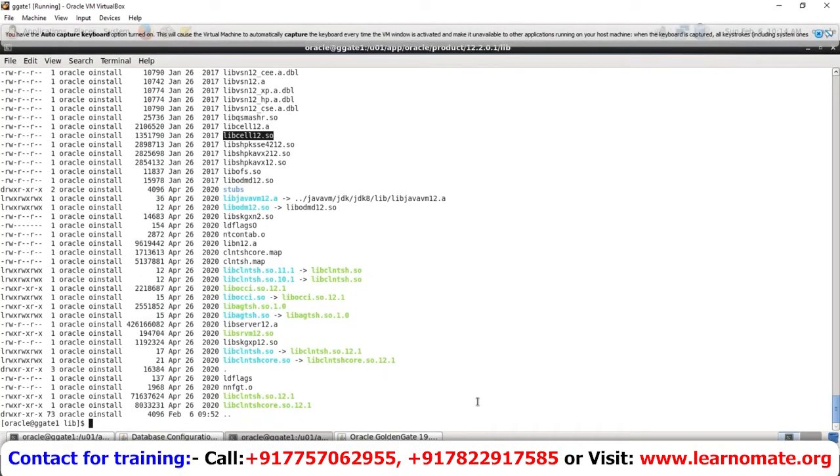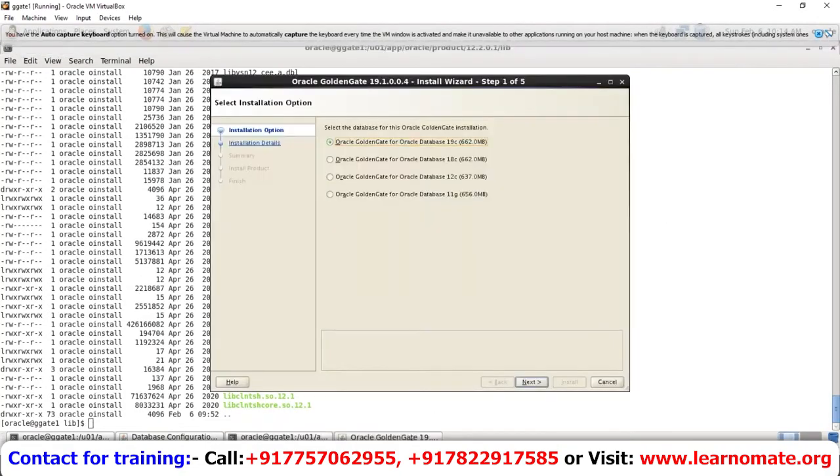So when you invoke ggsci and you don't select the correct version, it checks the libraries present in that location, and if it is unable to find those libraries, it won't invoke. That is why it is very important until 19c to select the correct version over here.